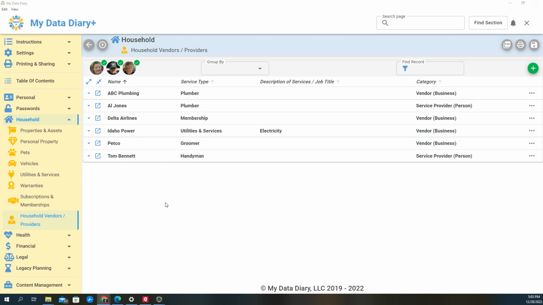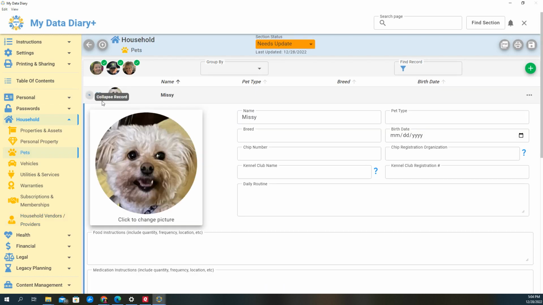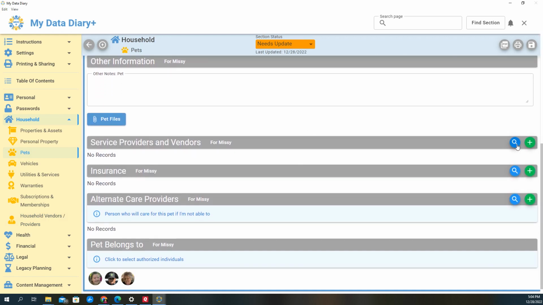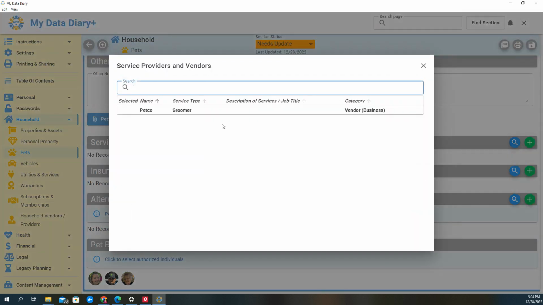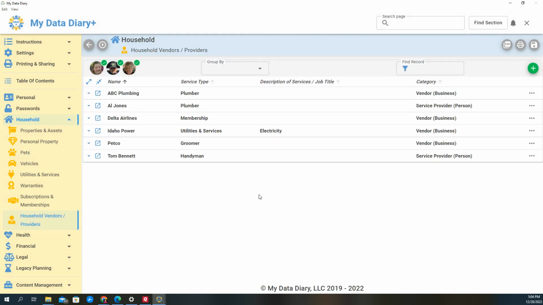Remember that once you have entered a vendor or provider directly in the vendors and providers section, you can associate that record directly with a record somewhere else in the tool. For example, I click on Missy, my pet here, and if I want to add Petco as one of the service providers for her, I can click on Petco and add that record here. We hope this gives you the information you need to successfully manage vendors and providers in the My Data Diary Plus tool.